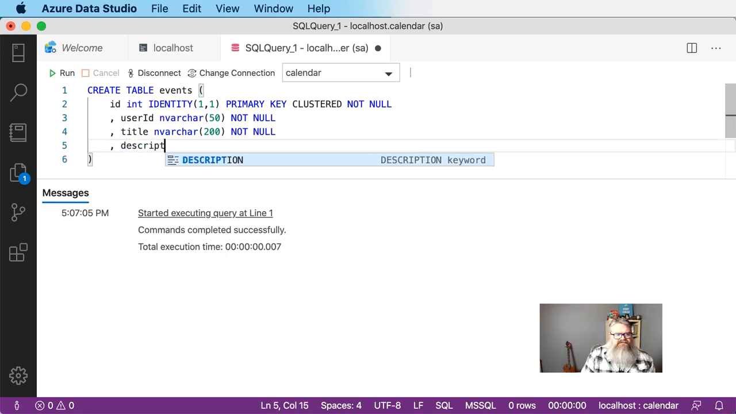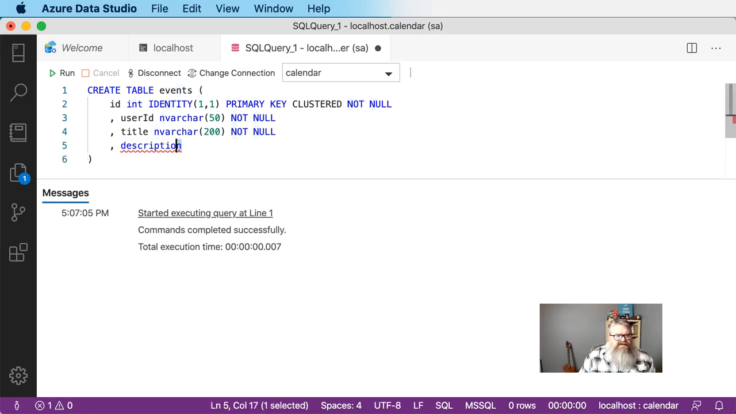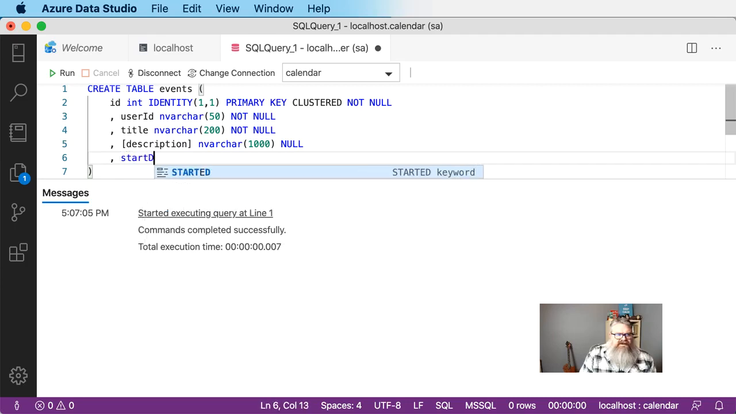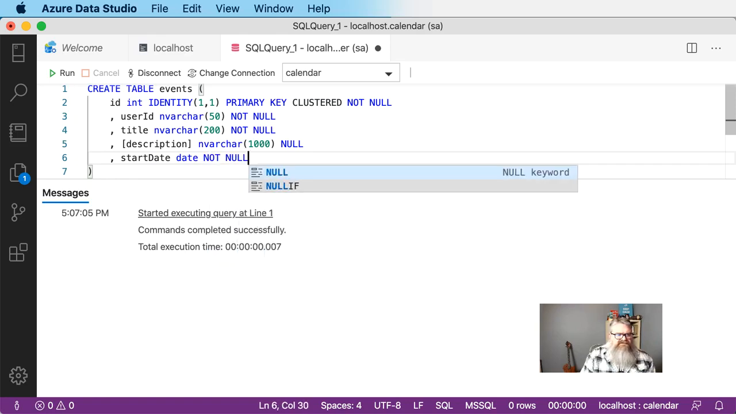A description. Now, description is a keyword, so for SQL Server, we're going to wrap that in brackets so that SQL Server knows that we're using this as an identifier for our table column instead of a keyword. Let's make this varchar 1000. It can be null. We need a start date of type date that is not null.